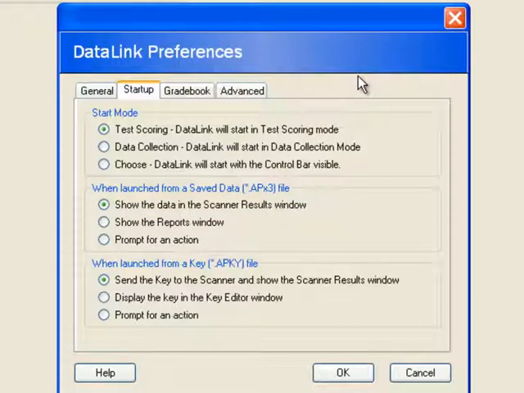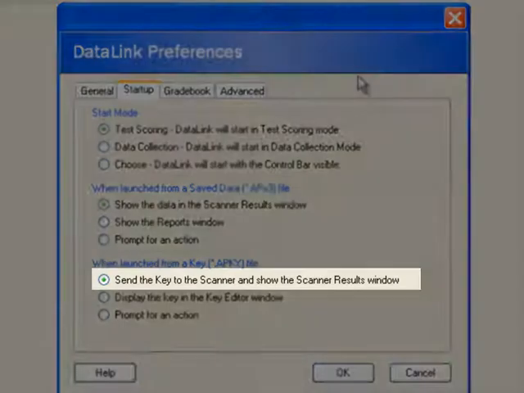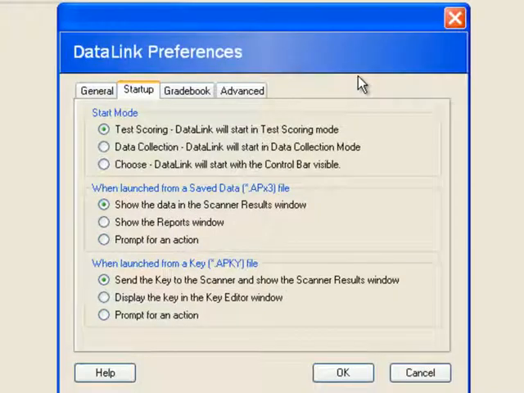The final selection that can be changed in the Startup tab is When Launched from a Key APKY file. This option determines how DataLink will respond when launched by double-clicking a saved APKY key file. By selecting Send the Key to the Scanner and Show the Scanner Results window, the key file will be sent to the scanner and the Scanner Results window will be shown.